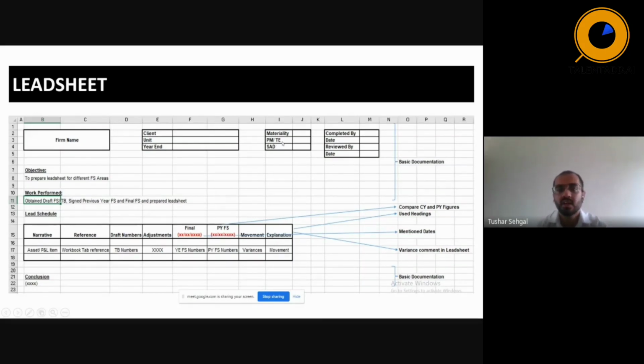The next is regarding the materiality figures, which is materiality, performance materiality, tolerable error, or any variance, what we call clearly trivial issues. And in the end, these are details of who has completed the work paper, the date it was completed, reviewer details, and the date it was reviewed. Then moving forward, as I told you, we'll discuss the objective, work performed, and conclusion. I'll show you all of these in all the examples.